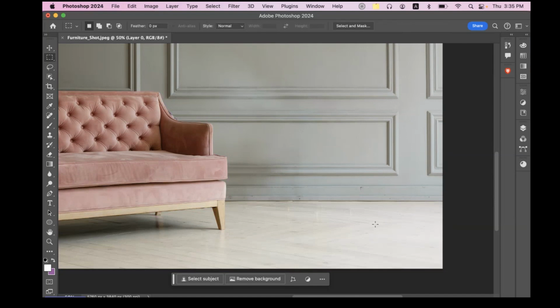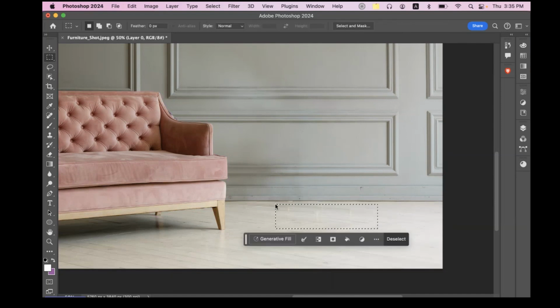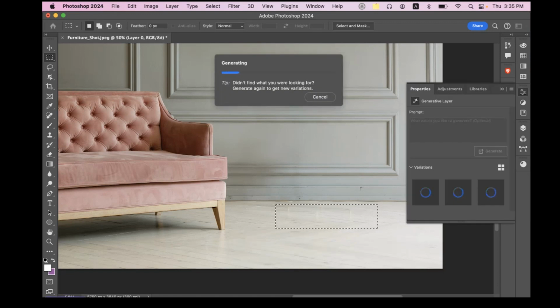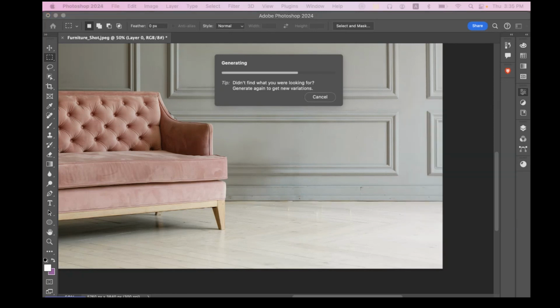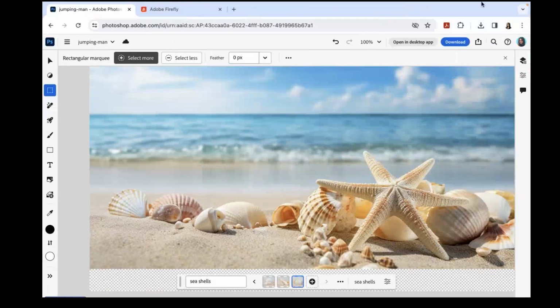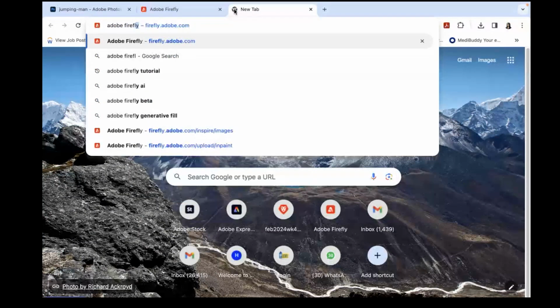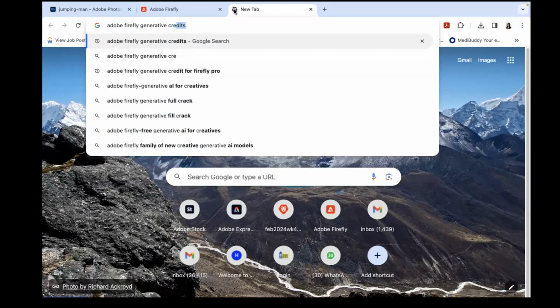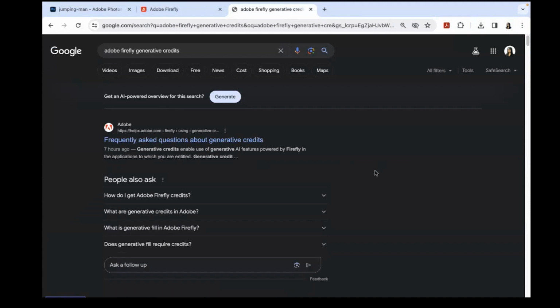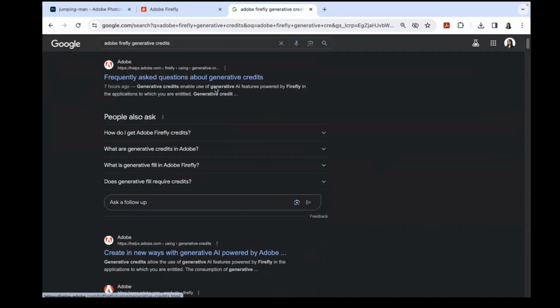Next, you can see there are shadows as well. So either I can just go over here and maybe hit Generate. So how many generative credits will I consume then? We already have this entire thing documented, like what is a generative credit. For Firefly, I'll share that link with you so that you can keep it handy.